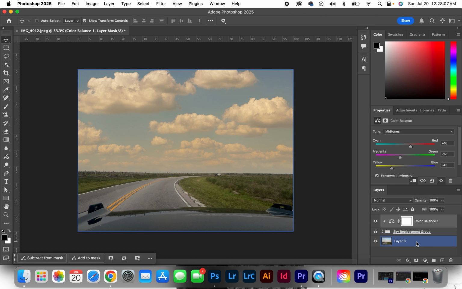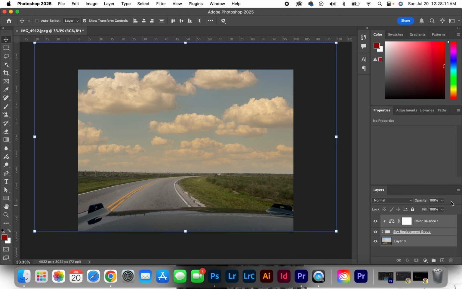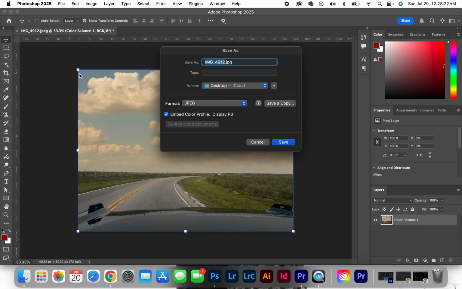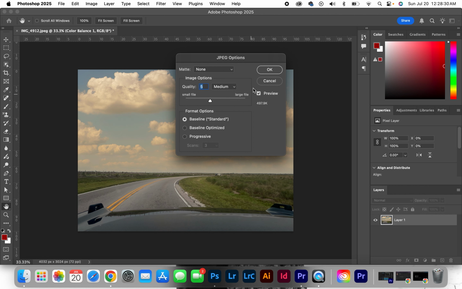I'm going to take the bottom layer. I'm gonna click shift, click the top layer, click these 3 lines over here, merge layers, so then I can file and save as. I'm just gonna name it sky, JPEG, my desktop, and there you go.